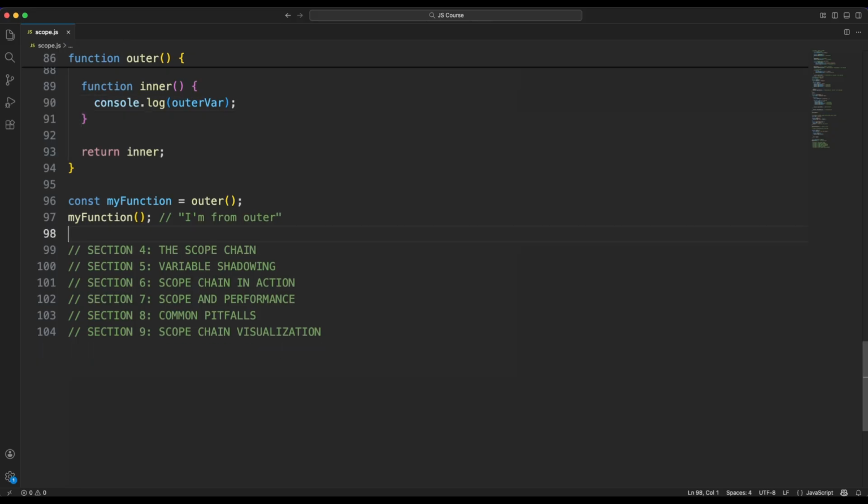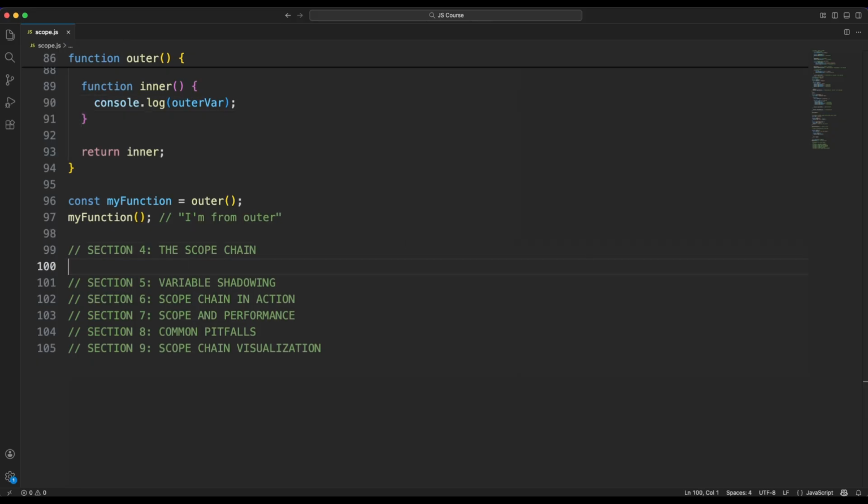Now the scope chain. This is interesting. Let's put it all together with the scope chain. When JavaScript needs to find a variable, it follows a chain from the current scope outward. First, check the current local scope. Secondly, if not found, check the outer scope. Thirdly, keep going outward until you reach the global scope. If it's still not found, then throw a ReferenceError.